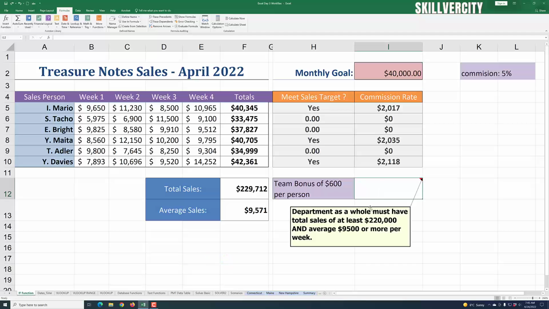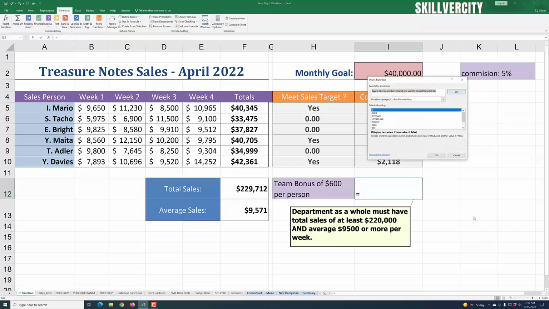logical tests. It requires 2 logical tests because we are given 2 conditions. 1, the department as a whole must have a total sales of at least $220,000. That's one condition, and the other condition is that they have to have an average sale of $9,500 before each person can get $600 as a team bonus. All right. So in order to do that, we're going to use our insert function to insert the if function.